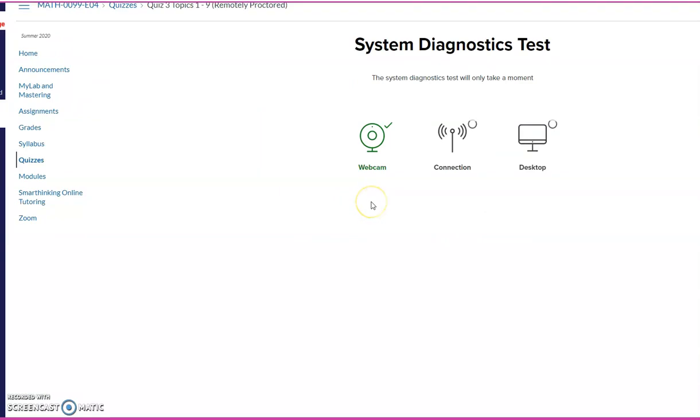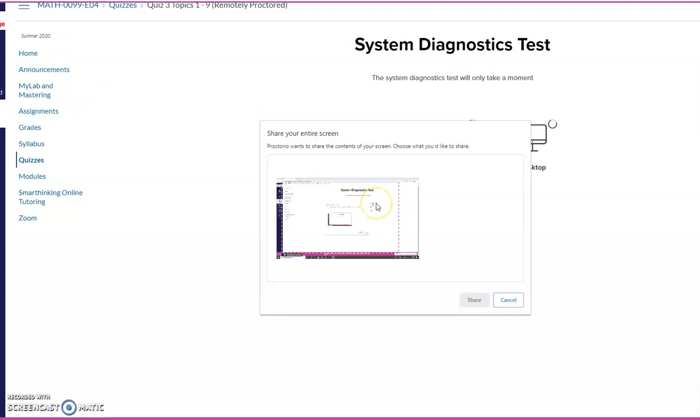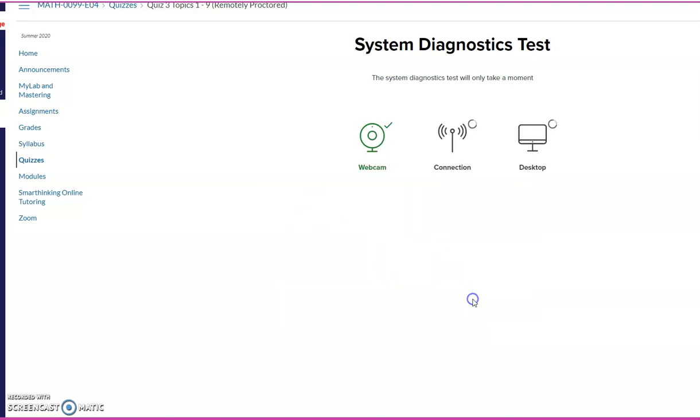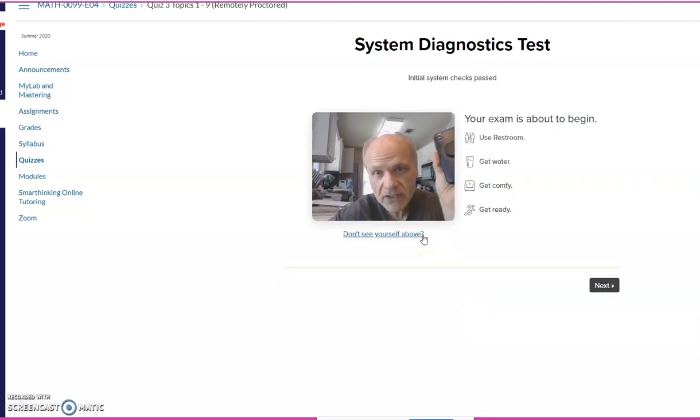Then it's going to do the webcam. I'm not going to do the webcam again, but at some point when you do all of this, and again, just make sure you share your entire screen. So you click on this and you say share, right? And it's going to ask you. It's going to do the webcam, so let me go ahead and do that. So then it's going to say, let's see, don't see yourself above. Okay, so let's do next.